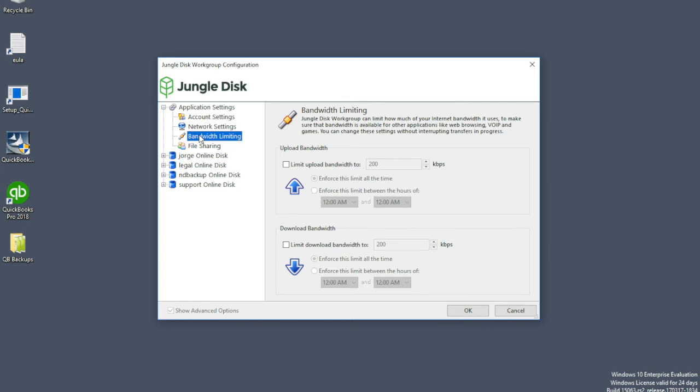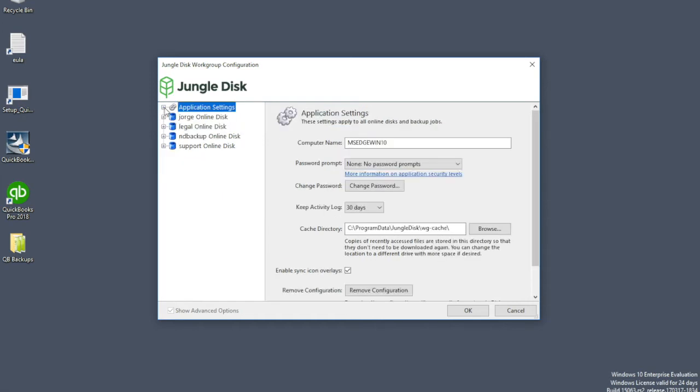The bandwidth limiting section is just that. You can limit the bandwidth that you want to have allocated for Jungle Disk. Now, maybe this is something you won't need, but I typically see use for this when people are using our server edition of the software. I'll go ahead and minimize this.